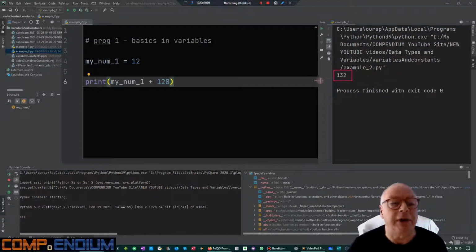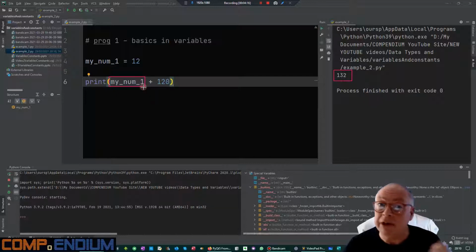So what's actually happening here is that Python is recognizing the label for a variable, in other words, storage in memory. It goes away to the area of memory that it associates with our convenient name called mynum1. It retrieves the data from memory, the value 12, it substitutes the variable name for 12, and it does the calculation as you saw earlier, which is essentially 12 plus 120.